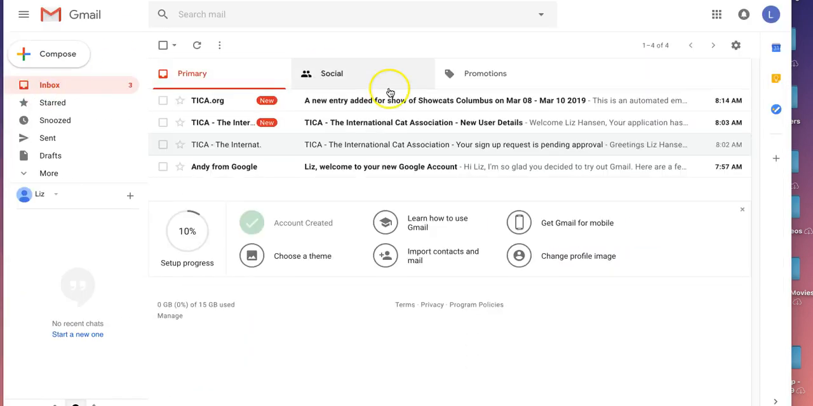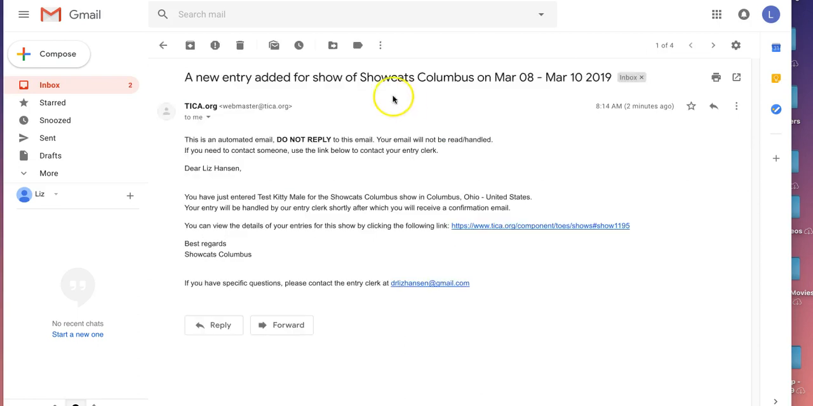And then one last thing, I wanted to come back to my little test email account here and show you that you get emails. And these are really important. When you enter a show, you get this automated do not reply, but please note you've been entered in this particular show. Here's the cat you've entered, and then once the entry clerk processes the confirmation, you'll get another one.